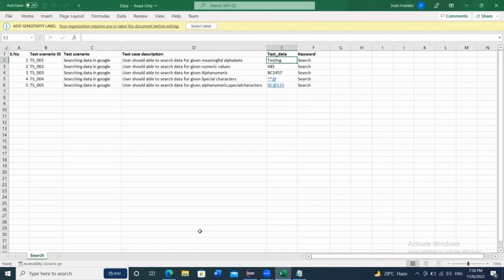From that, I'm going to write the sheet name and the row number, whatever row number I'm going to give for that particular thing. Then I'm going to call it. So this is how it works.